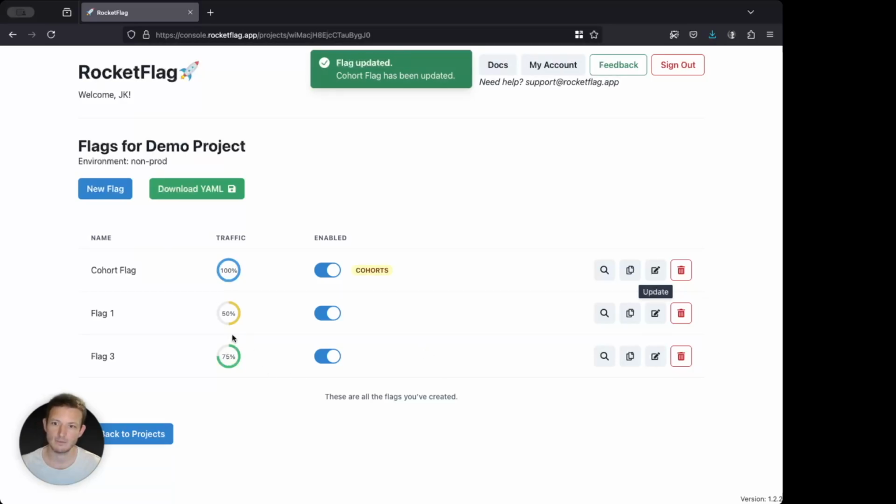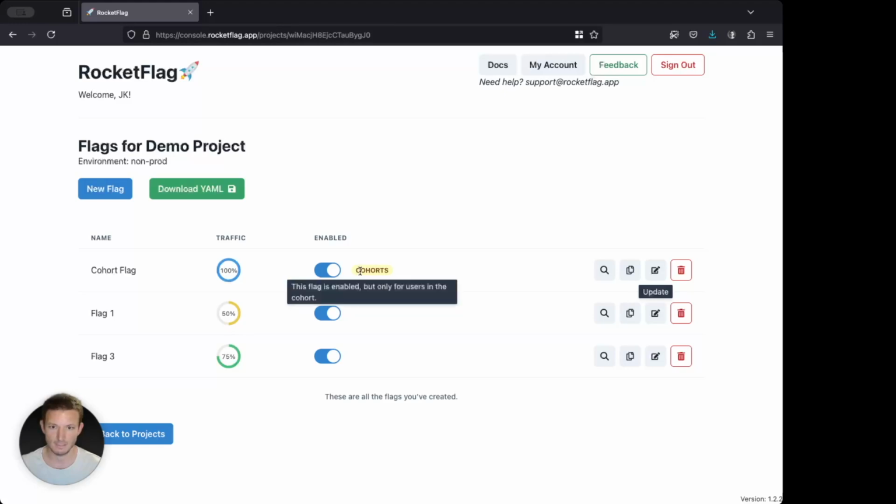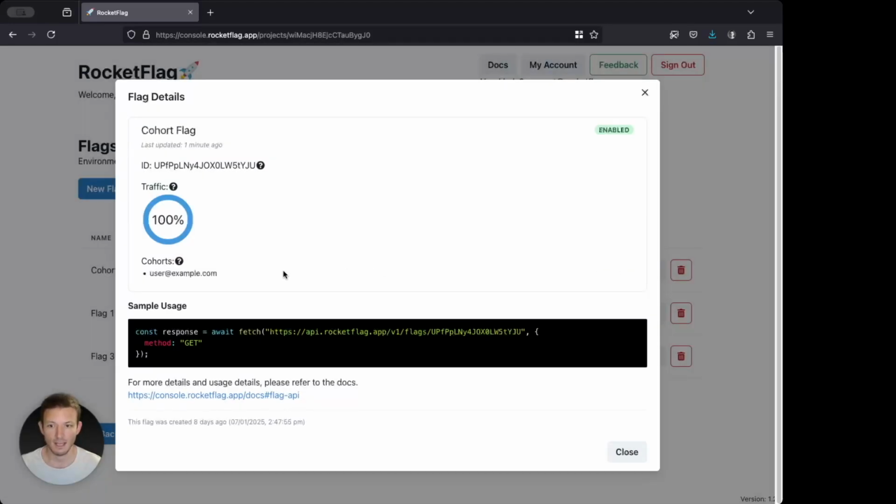So now what we can see is we've got this cohort flag and it's turned on. And if you have a lot of flags and they're all turned on, sometimes it's not easy to see straight away which flag is only enabled for certain people. So I've got this little identifier here called cohorts. So it'll just tell you that the flag's enabled, so you're good to go, but it's only for users in the cohort that's specified. So at any time you can just click on this details here, and it'll tell you here in this list who's in the cohort.